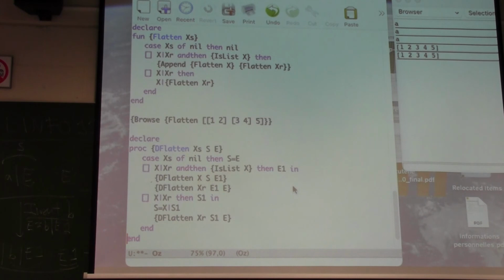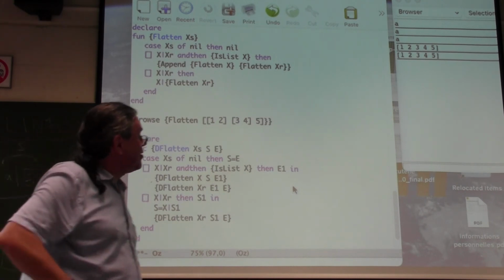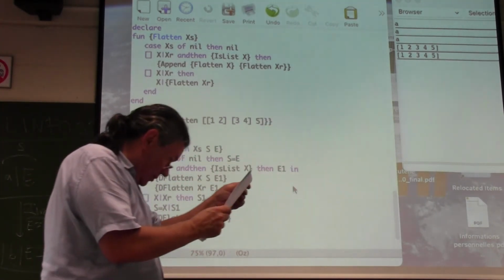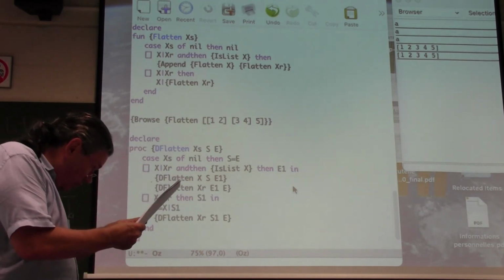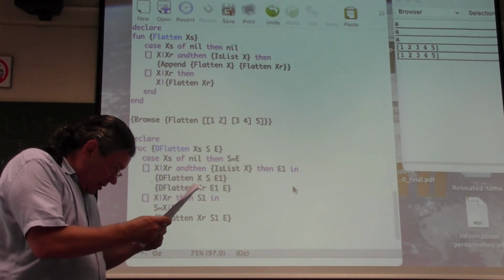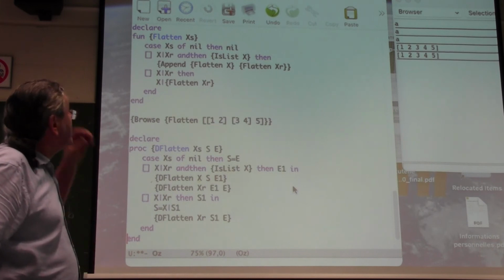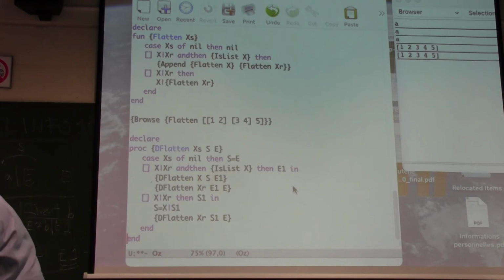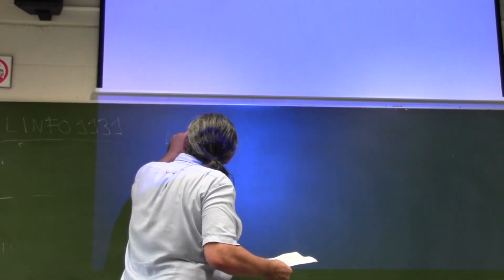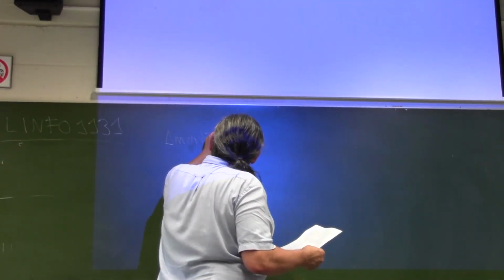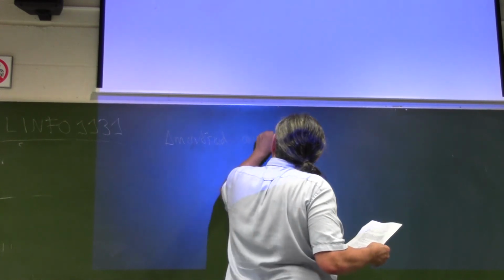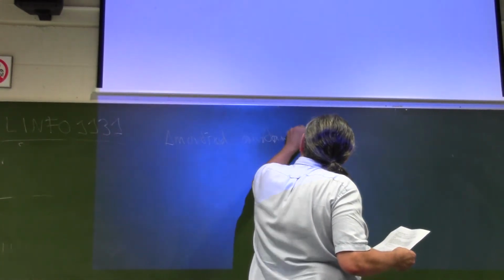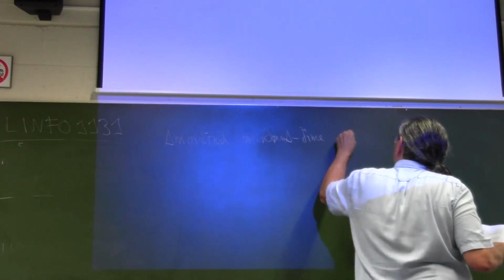So now I have one more thing to show you, which is using laziness. But let me just give you an idea of how it works. We won't have enough time to see the code. So this is the flatten example. Let me make some room. We're going to see how to do an amortized constant time persistent queue.